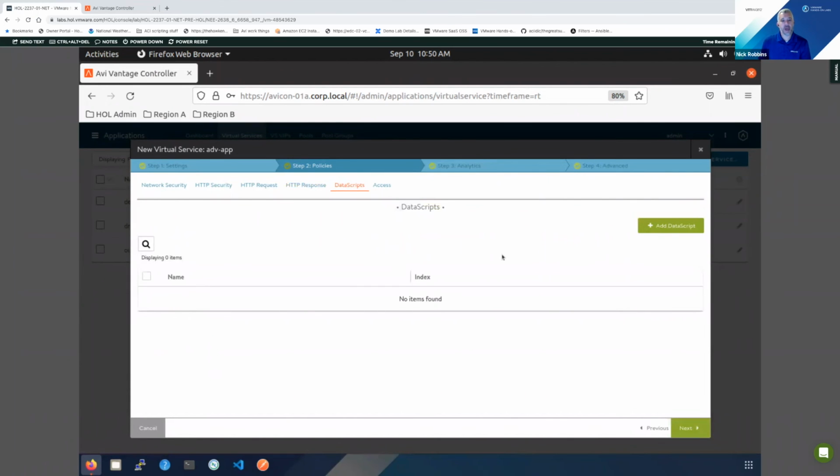Data scripts are our advanced level stuff. If you need to do something that can't be handled in the policy, this would be similar to an iRule. We do our scripting in Lua because it's a high performance scripting engine. We've got a lot of custom built functions. There's some documentation on this.